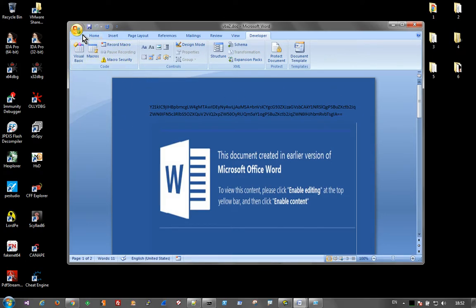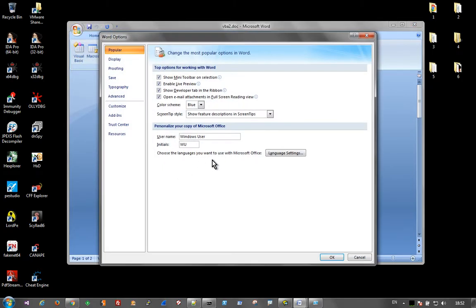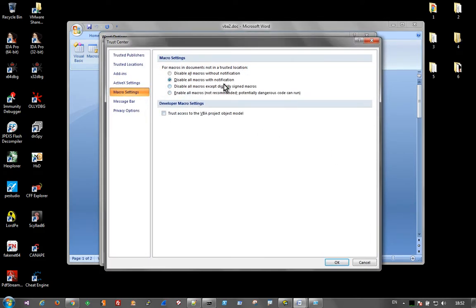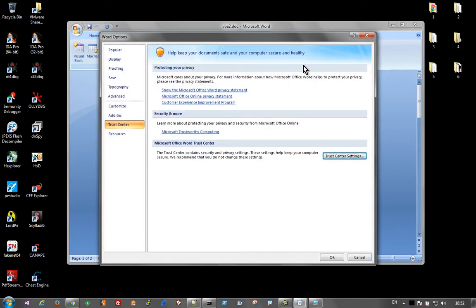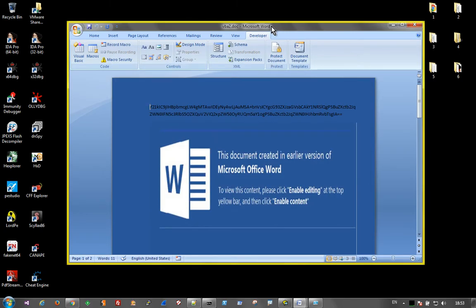But what we need to do is enable macros, and you do that by going to Word Options, Trust Center, and then basically disable all macros with a notification. That way when the notification pops up, you yourself can enable the macros. And what that is for, it allows us to debug the VBS script. And we do that here in the Developer tab of Microsoft Word.